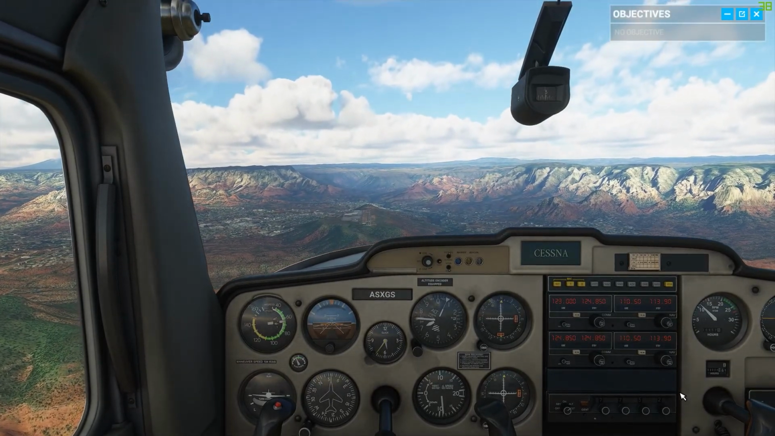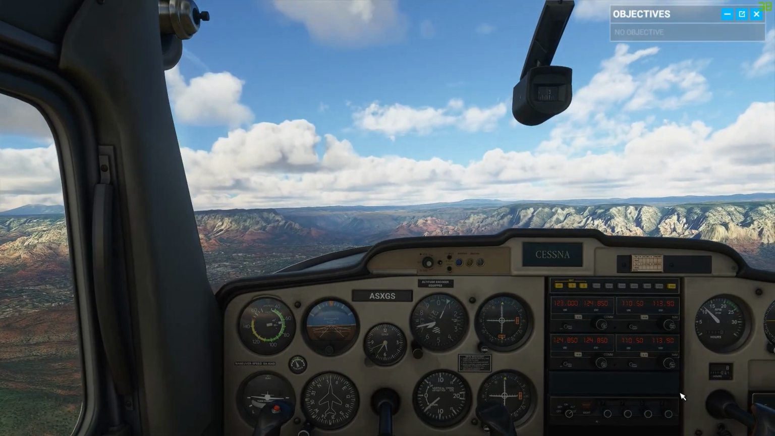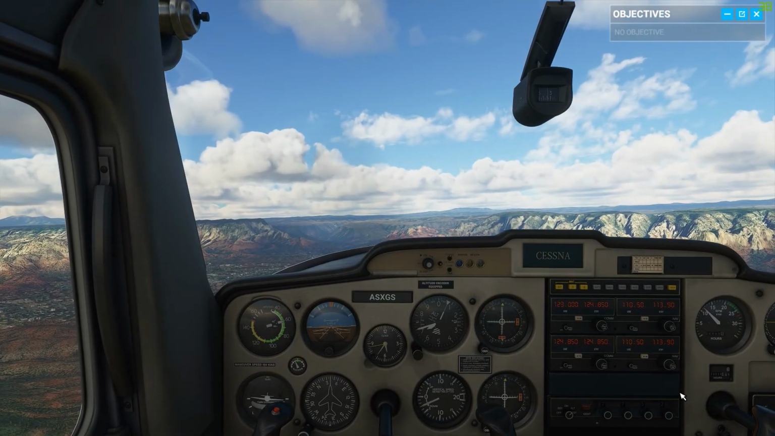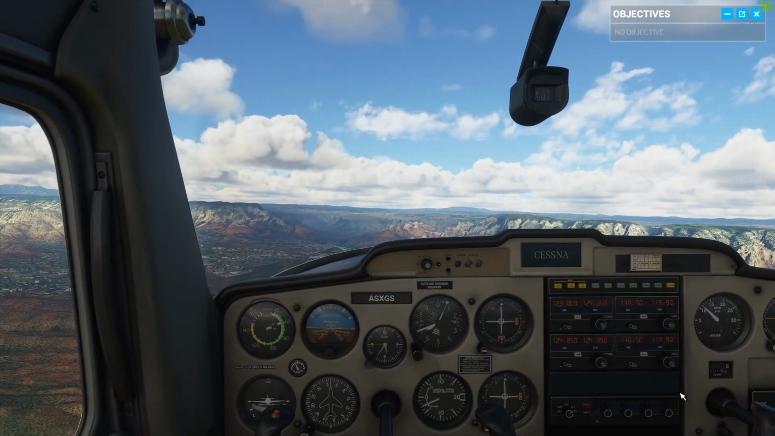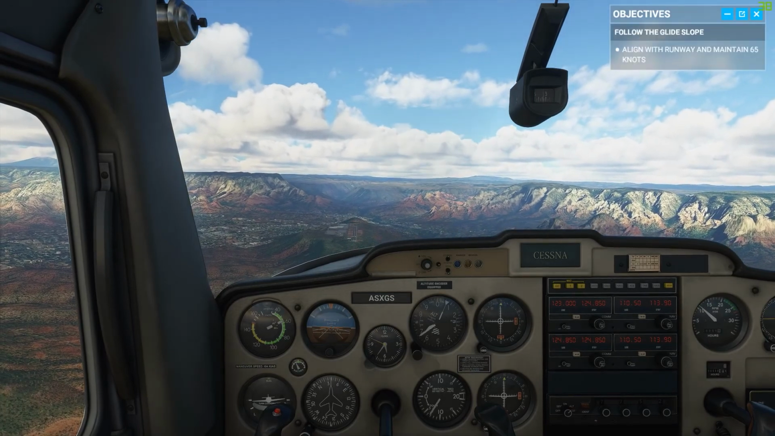We've got clearance for a straight-in approach, so we don't have to complete the standard traffic pattern. And I've already set us up in landing configuration, at 65 knots with 10 degrees of flaps and idle power. We're on the glide slope now.